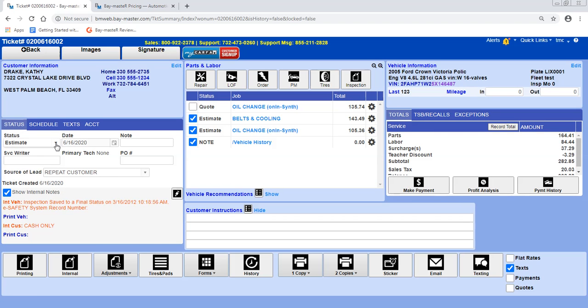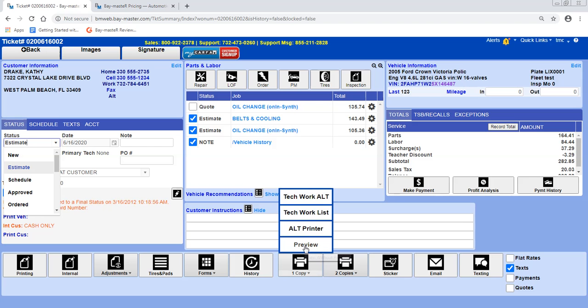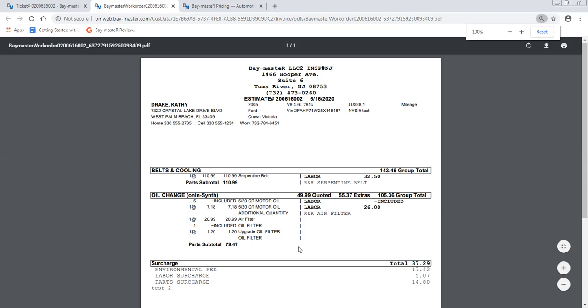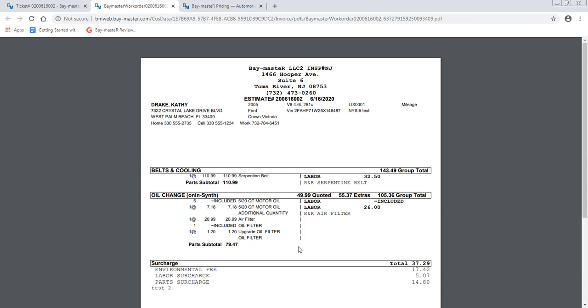You can change the ticket status here from estimate to approved once you know you're doing it. Now, let's do a preview. We also have custom digital inspection forms and things like that, but you might not want to add all that. But I mean, the possibility is crazy, just how much they recently added to this. So this is what the ticket will look like.